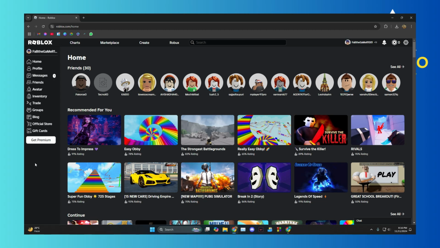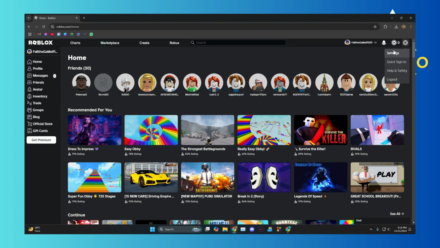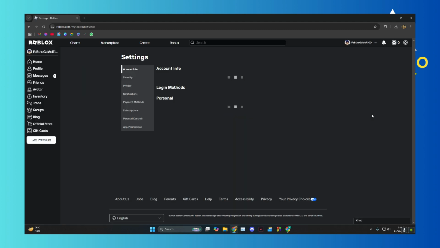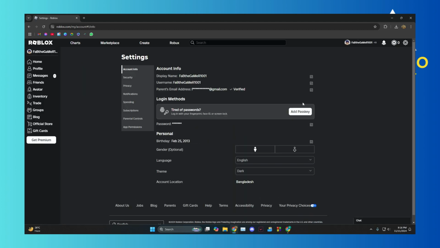And in today's video I'm going to show you guys how to change your Roblox location. As you can see, if I go to my settings right over here, and then under my account information, which shows my account location, there is no pencil option, and that is because you cannot directly change it.